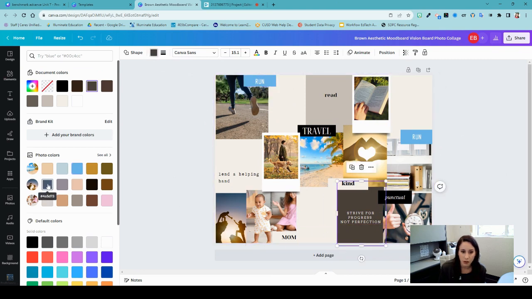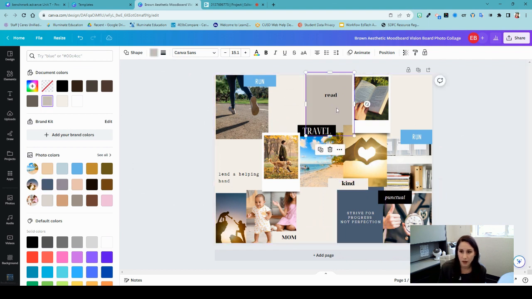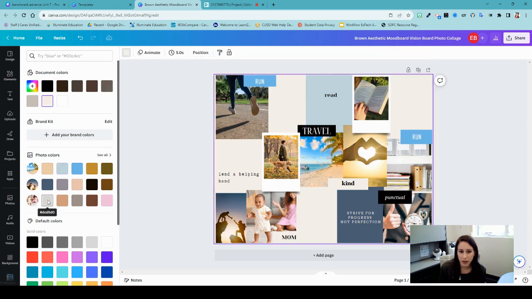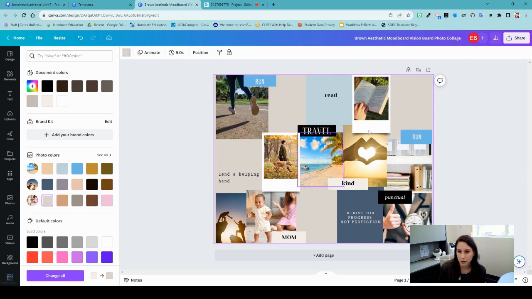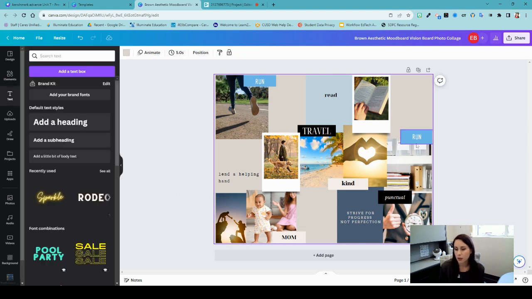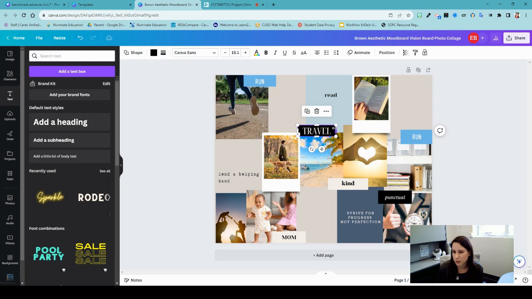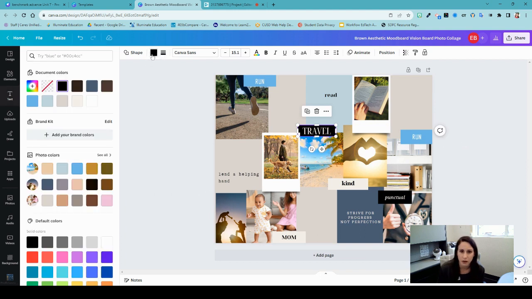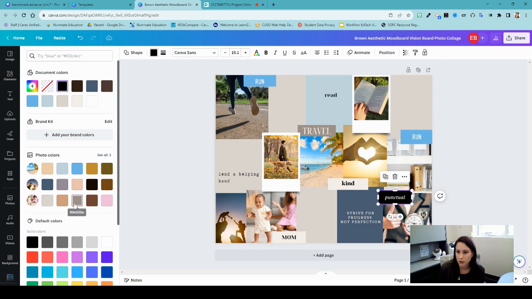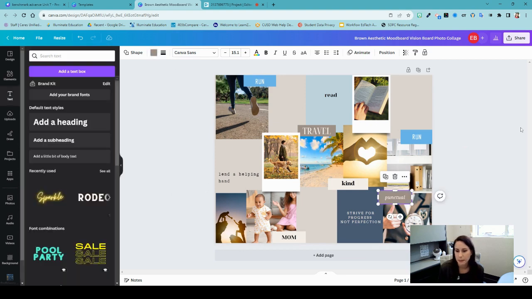This one will go to this darker blue. And this one will change to this lighter blue. And even the background, I might want to change it to a lighter gray. There we go. It really pops. And you know what? This black is kind of harsh now, so I'm going to click on the black and maybe change that to a lighter color. There is my vision board for the year.